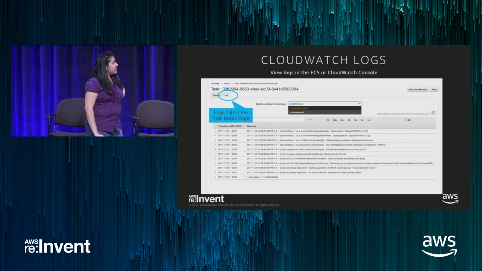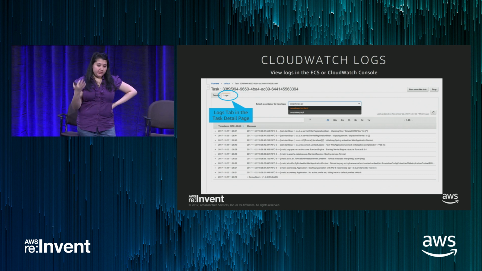And this is a screenshot of what it looks like in the ECS console. If you drill down into the task's detail page in the AWS Management Console, we have a logs tab. In that logs tab, you can pick the container that's running within the task and view all the logs for that task within the ECS console itself. You can also go into the CloudWatch console and view the logs in CloudWatch as well.